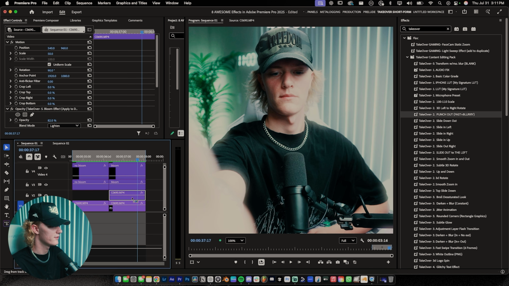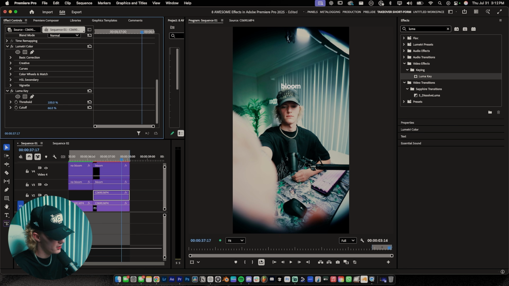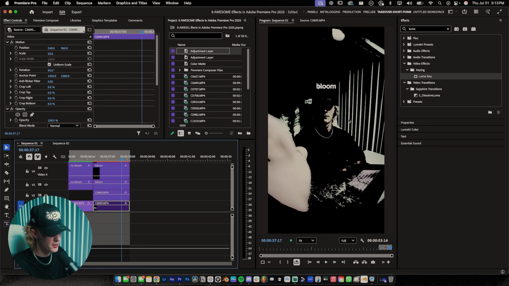So how do you guys do that? First thing that you guys want to do, drag and drop the effect just like this. We're going to turn the cutoff up to about 50 to 60. And this honestly depends on your footage, so go ahead, see what it looks like. It is kind of intensive on your computer, so it's going to take a little bit long. So this is selecting mainly the highlights, and that's exactly what we want.